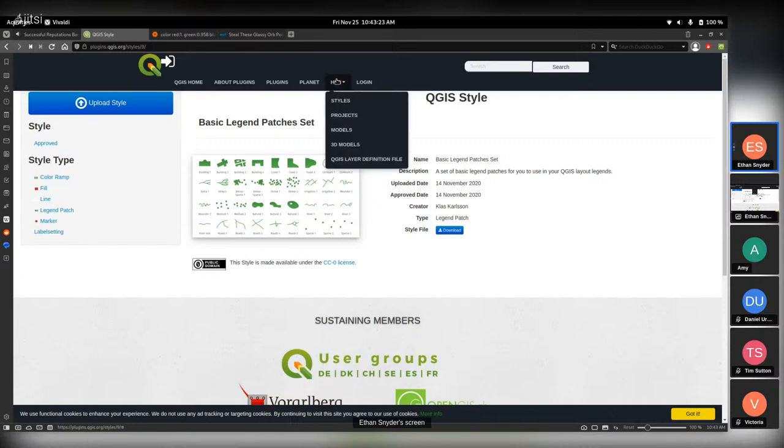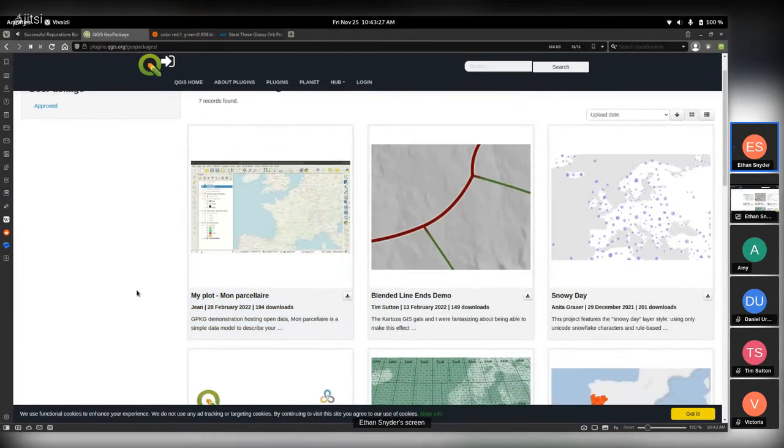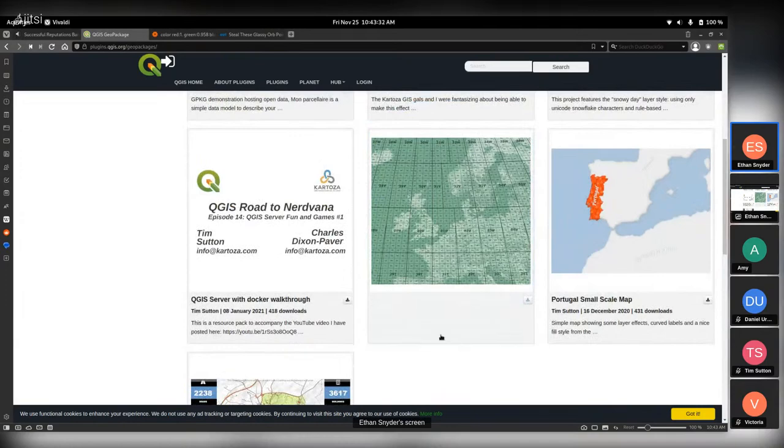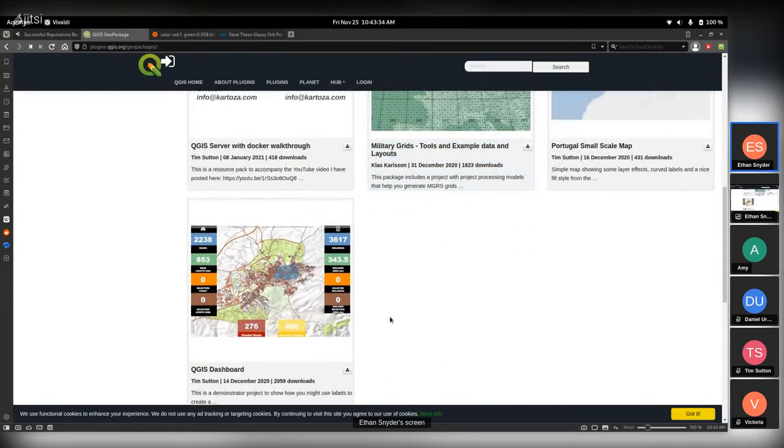And included in this style hub, we also have stuff for projects. You can upload projects of some really fun stuff. You've got blended lines from Tim Sutton. Klaus had some stuff with military grids and other fun stuff.